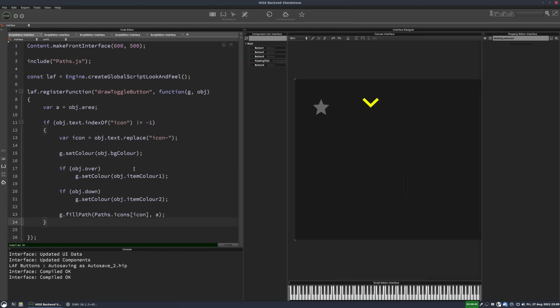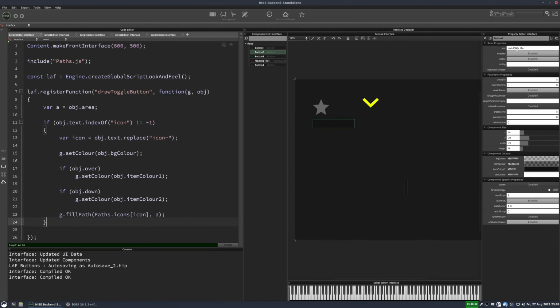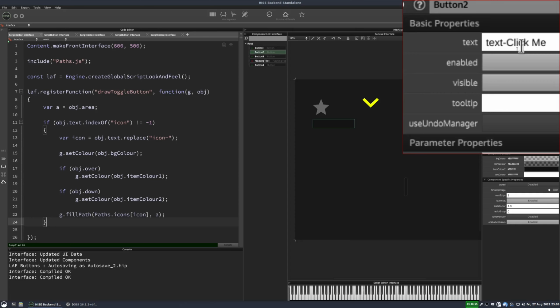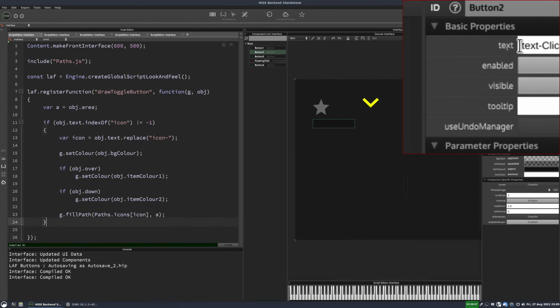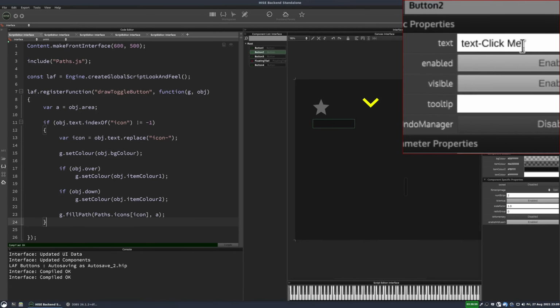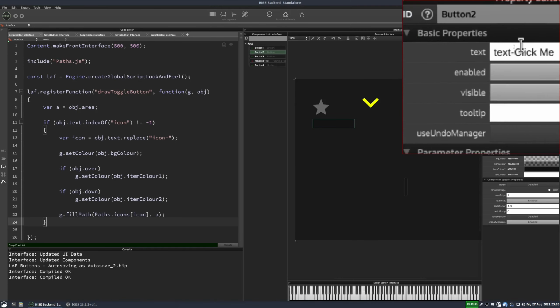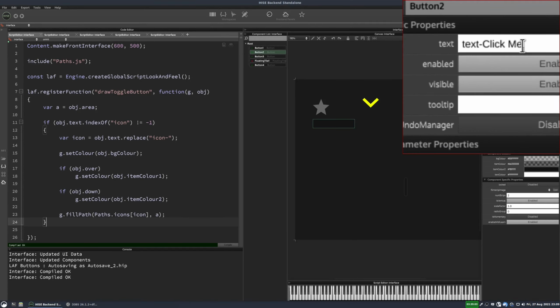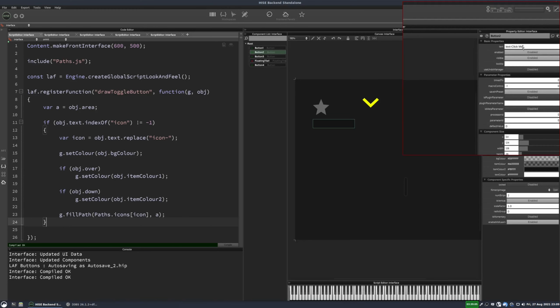Let's look at a simpler one. So our second button has the text, where is it? Text hyphen, and then click me. So we're going to draw the text across this button, and the text we're going to draw is the thing that comes after the hyphen, so we're going to draw click me across the front of the button.